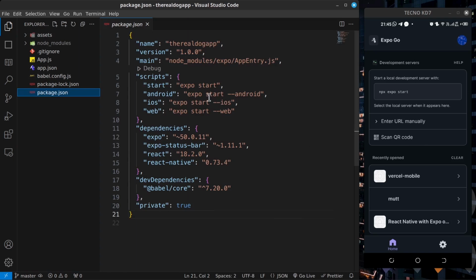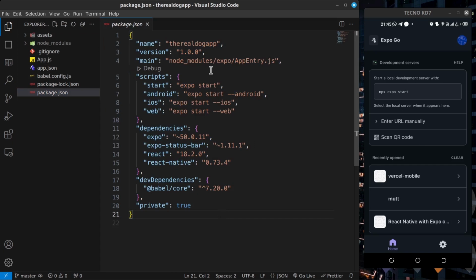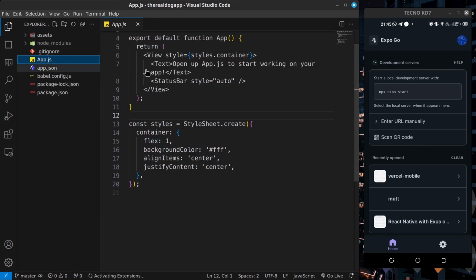So if you take a look in the package.json, we're going to be installing React Navigation to help us with routing within our screens. And if you take a look at app.js, we're only showing the text here that says open up app.js to start working on your app.